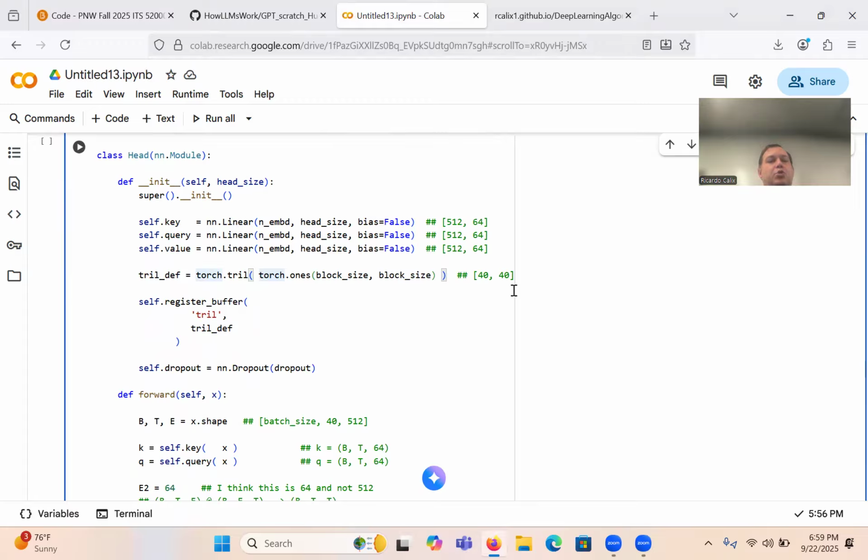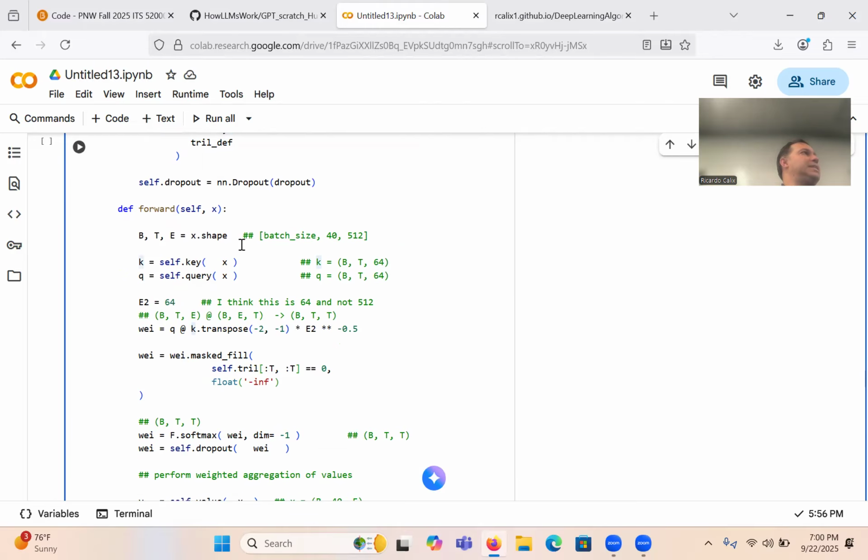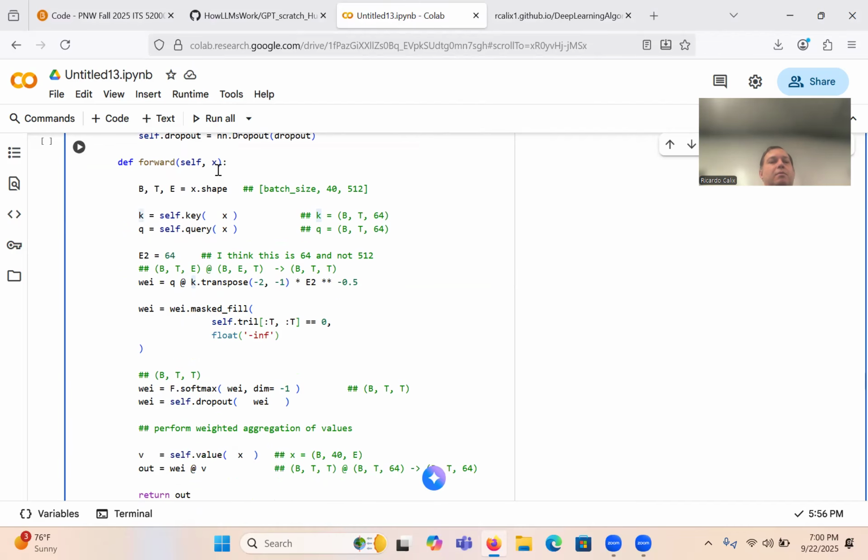Okay. The trill, guys, we already talked about the trill, right? We did this last week. We talked about the mask and how that works. So we define all these operations. So now the logic is exactly the one we had before. X comes in, which is actually n by 40 by 512. It goes into key and query and, oh, I'm sorry.